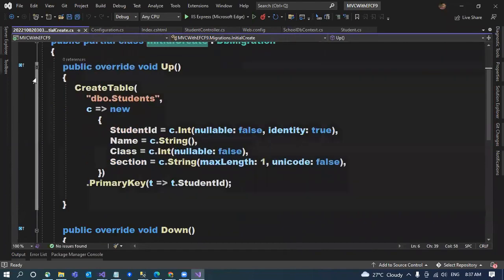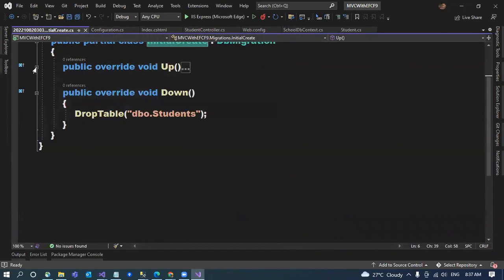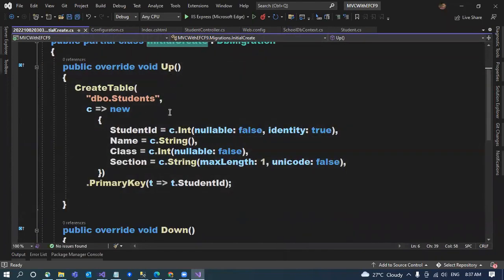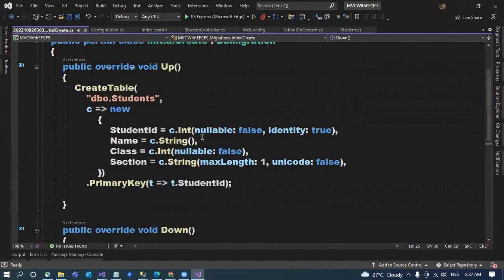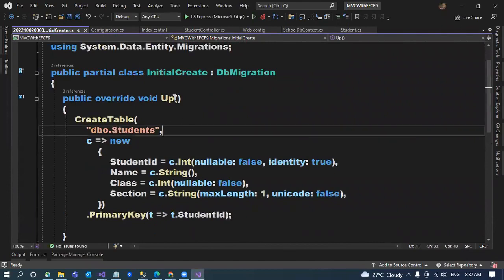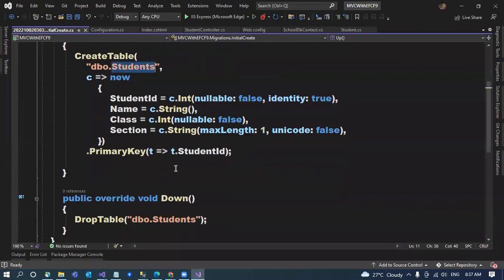You'll find two methods in it. One is the up method. One is the down method. The up method contains code for creating a table, and the down method contains the code for dropping the table. So when I run this, the up method executes and the students table gets created with all these things. Are you clear? It'll add everything.